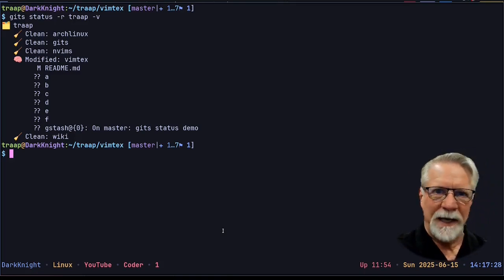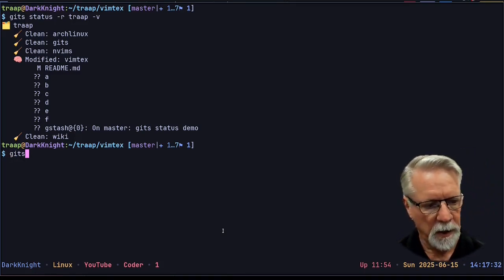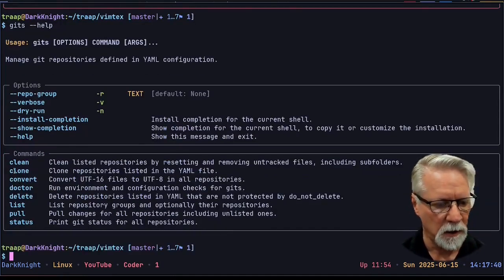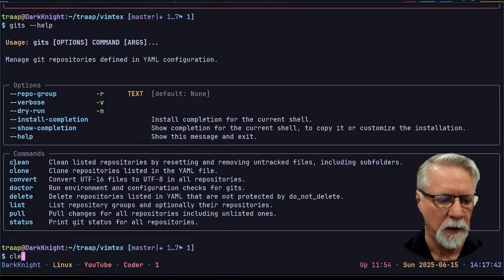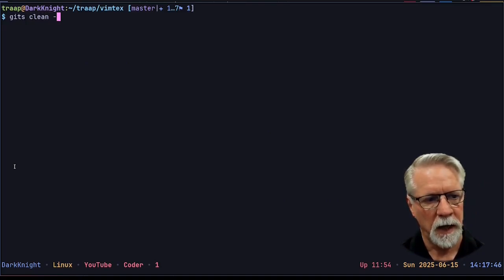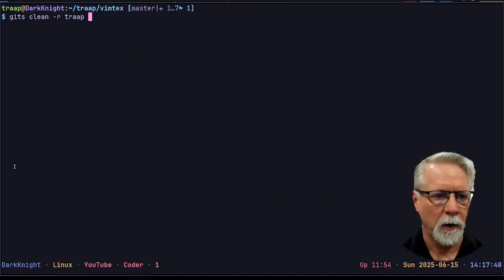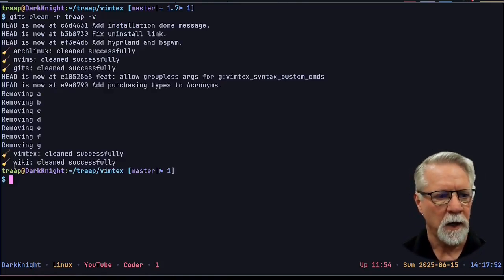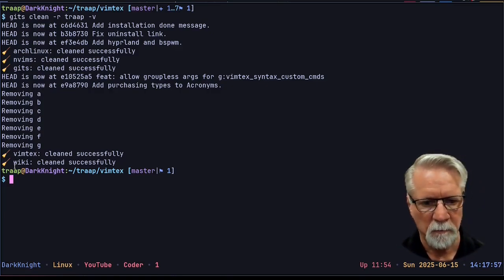So what happens if we want to get rid of all this stuff? We just kind of want to reset it, if you will. So if we go back to our gits help, we're going to see that we have a clean command. So let's run that clean command and see what it's doing. If we do a gits clean -r trap -v, because I want verbose output to see what's going on. Okay, so the head has been dealt with, cleaned, removing files, boom, boom, boom. Everything's good. Now let's go back to that directory.